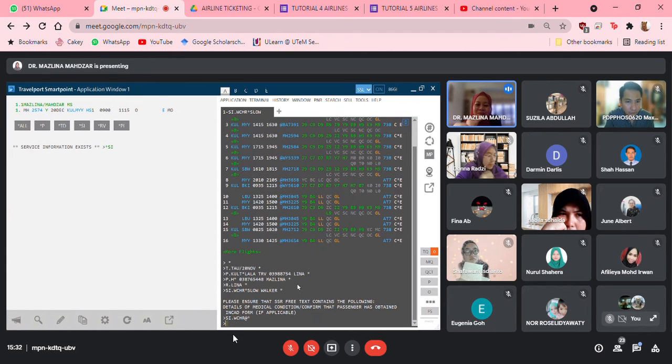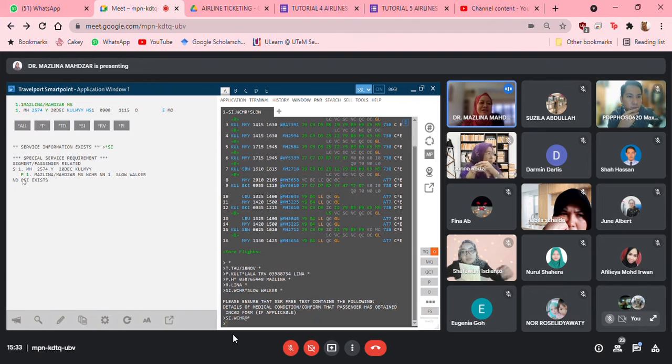So dia suruh kita buat, nampak tak bawah ni respon dia dah suruh kita buat change, maksudnya dia suruh modify, dia kena masukkan yang kita ada detail of medical condition, confirm that this passenger memang tak boleh jalan ke ada masalah yang memerlukan perkhidmatan wheelchair ini. See? Service information exists, you can press, so saya type, saya klik kat sini.